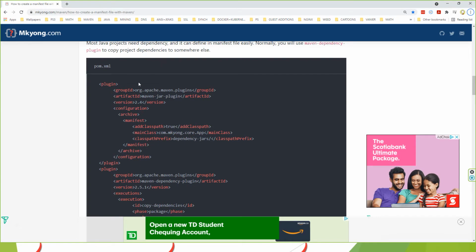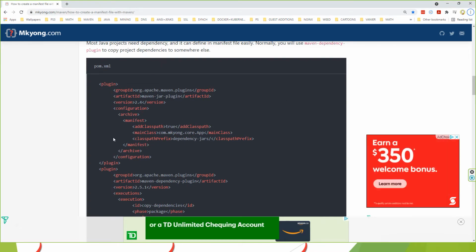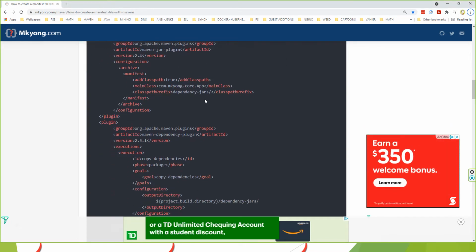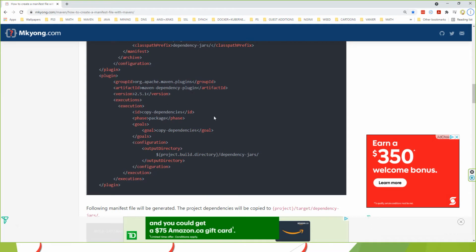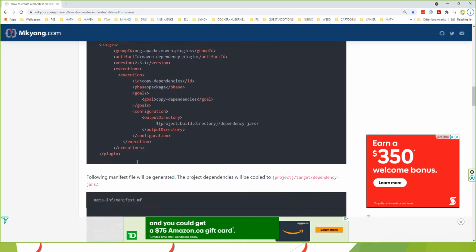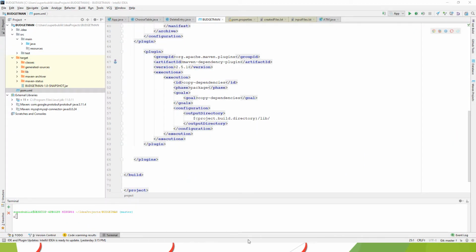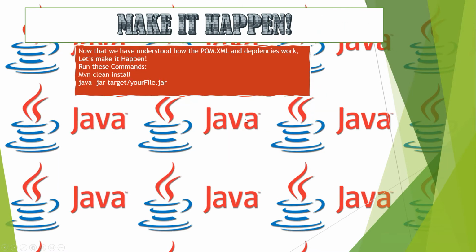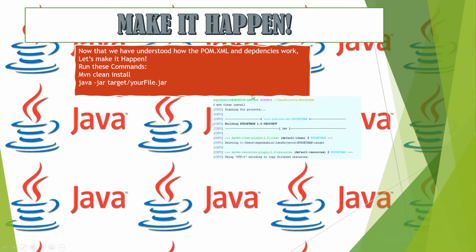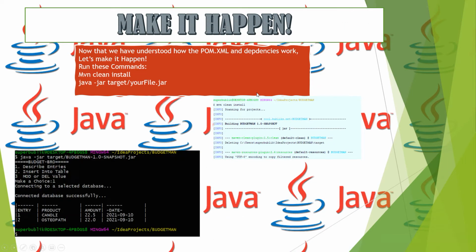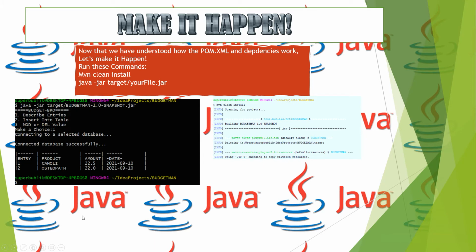So here we add the executable, so Maven becomes executable, and then you have the copy dependencies. Here's the Maven dependency plugin which I added, and magically started working. So we want to build a project, and then we want to java -jar, and we get this kind of result. Let me demonstrate.